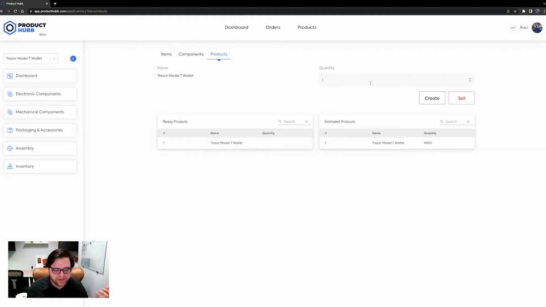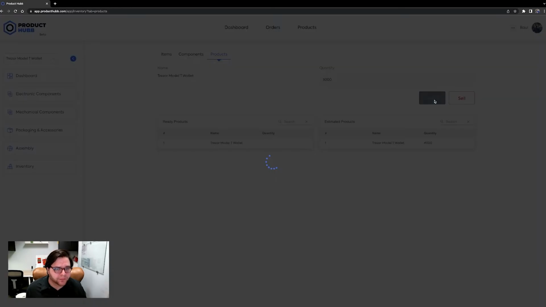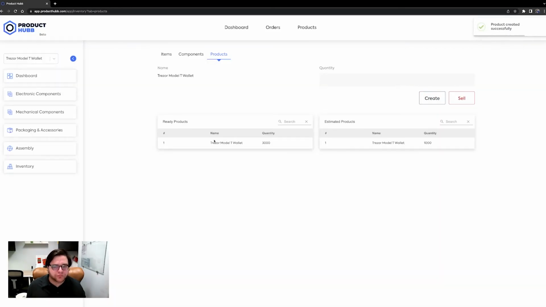Out of the 4,000, let's say we assemble 3,000. We would hit the create button. And from there, 3,000 of the estimated products or the components, 3,000 wallets worth of components, are now ready to ship Treasure Model T wallets. Let's say that this assembly has been going on for a while. This is your opportunity to log it.